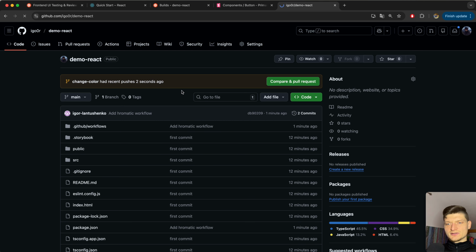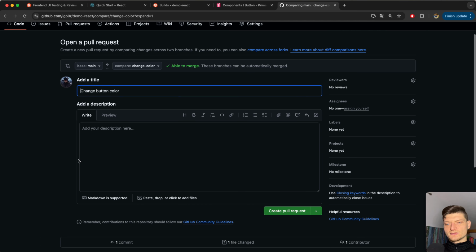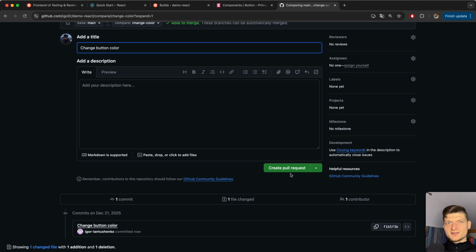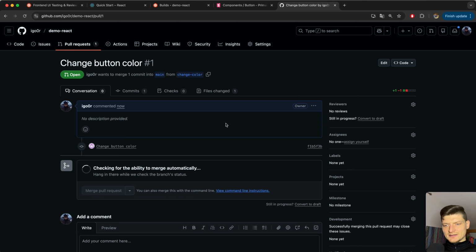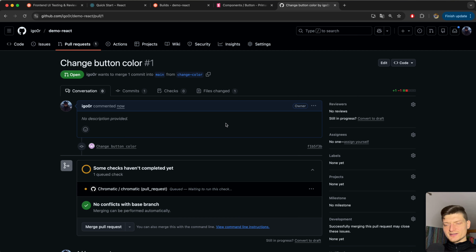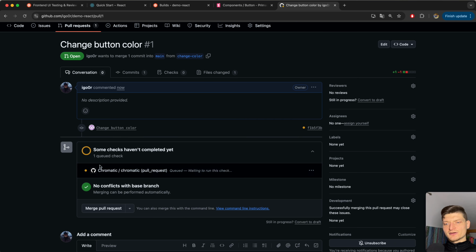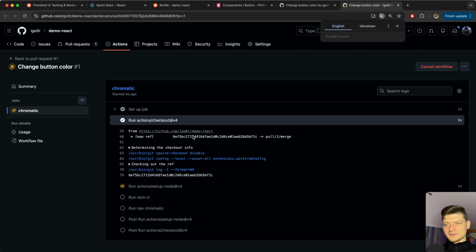Now it's time to get back to our demo React project, create a new pull request and see what we are going to get. Would it be a green build? No, I don't know, let's see. And now we need to wait a little bit as we have Chromatic run here. Let's open it and see what we got here.